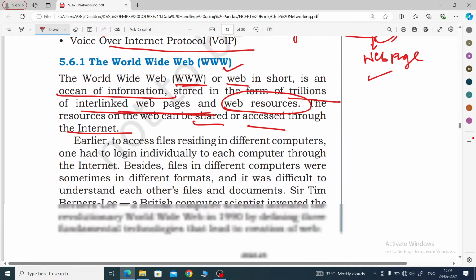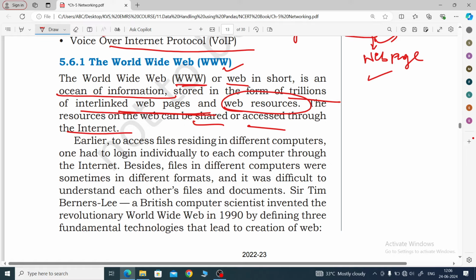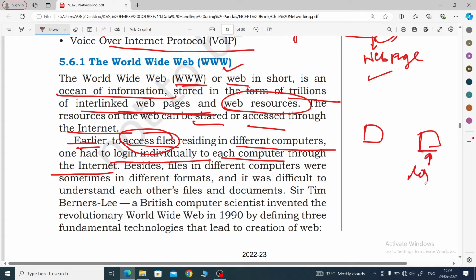Earlier, why is it used? Earlier, to access files residing in different computers, one had to log in individually to each computer through the internet. To access the files in different computers, suppose this is one system, another system, then login individually is required. Now without login we are accessing the data on each computer through the internet. Then afterwards you can access this data.